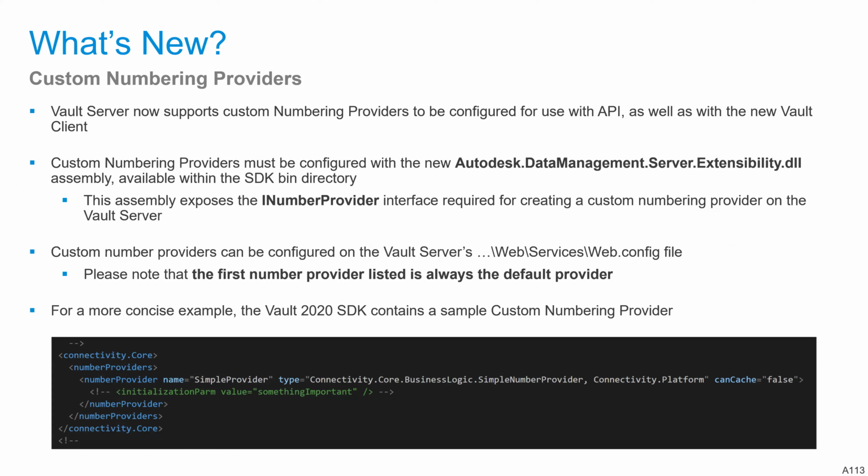And once these custom providers are built and you're ready to put them onto the server, they can be configured in your server's web services web config file, as shown in the image below, with a number provider node. In this case, you can define the name, which will be the system name, your types, and whether or not it can be cached.